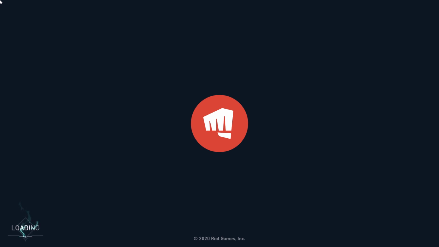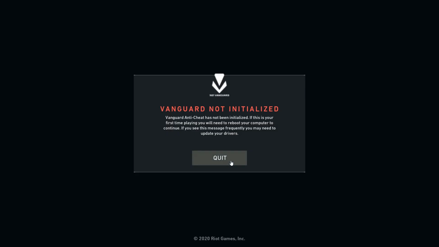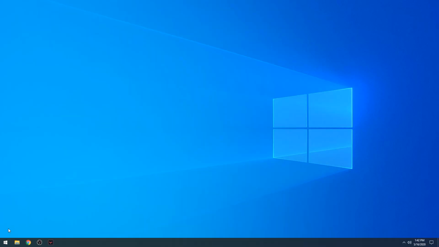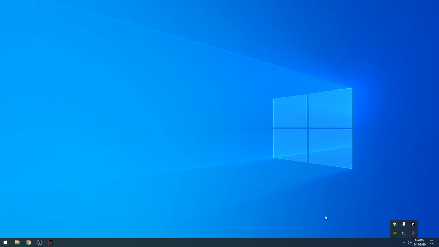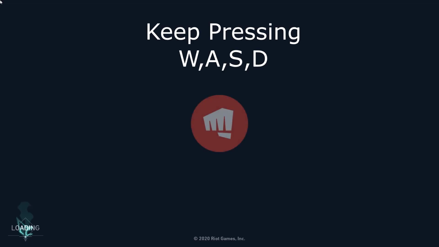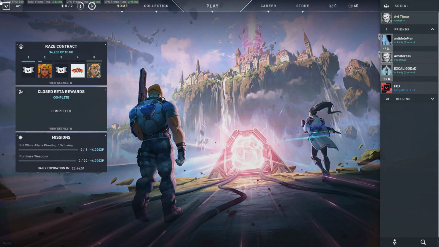It will ask you to restart the PC to turn on the anti-cheat. Once your PC is restarted, start the game. Make sure you don't press Alt Tab while the game is loading. And once the loading screen comes, start pressing WASD keys. And there you go, you'll be able to play the game.